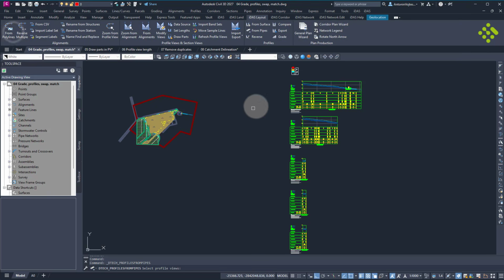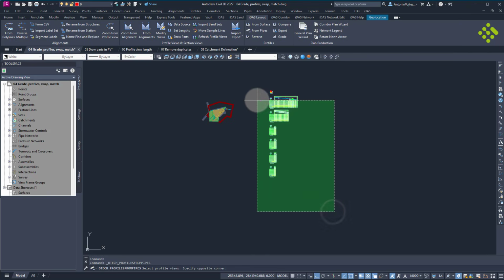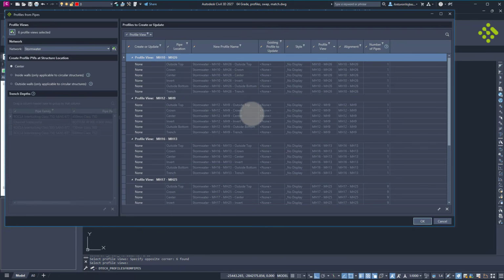If I select profile views, I can select all of them at once. I don't need to do it one by one. I can select the network which I want to use. I can specify whether I want to create the profiles from center to center or inside walls or outside walls. Then under this grid, you see there's a grouping as a profile view. So for each profile view, it shows me which profiles I may create.